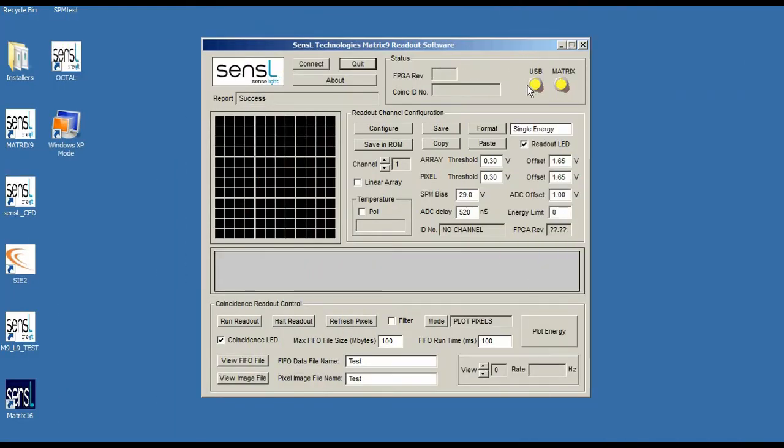The first thing you'll notice is that the USB and the Matrix indicator lights are both yellow. That indicates that we do not have connection to the units yet. We'll click on the connect button, and if everything is set up properly, the USB and the Matrix indicator lights should go green, and you should be able to see the coincidence board revision number on your screen, and you should also be able to see the FPGA firmware revision number, which is currently listed in this video as 01.02.